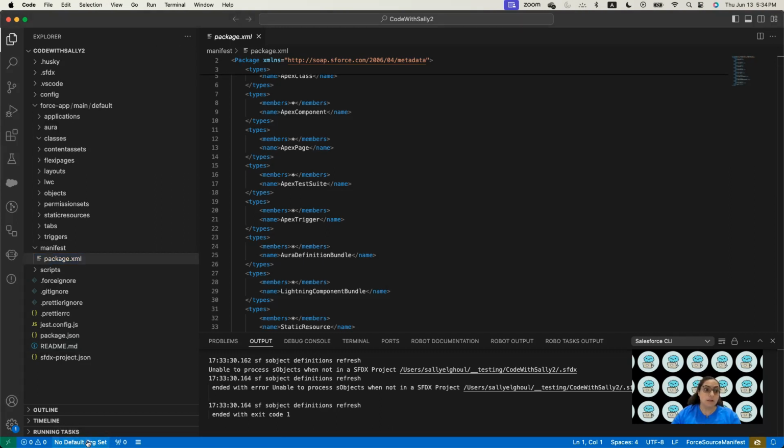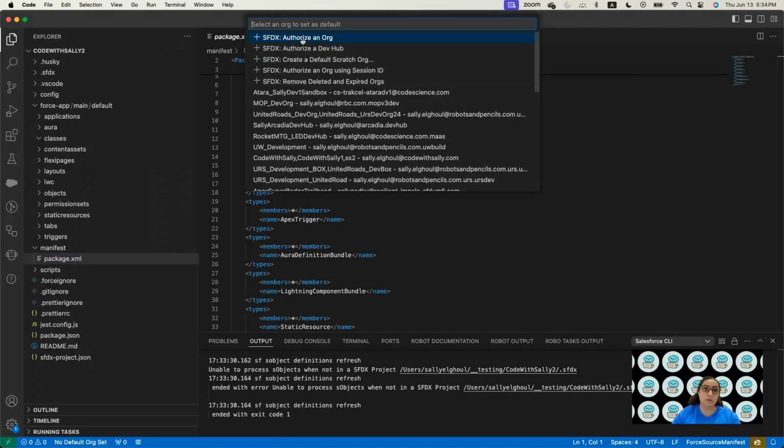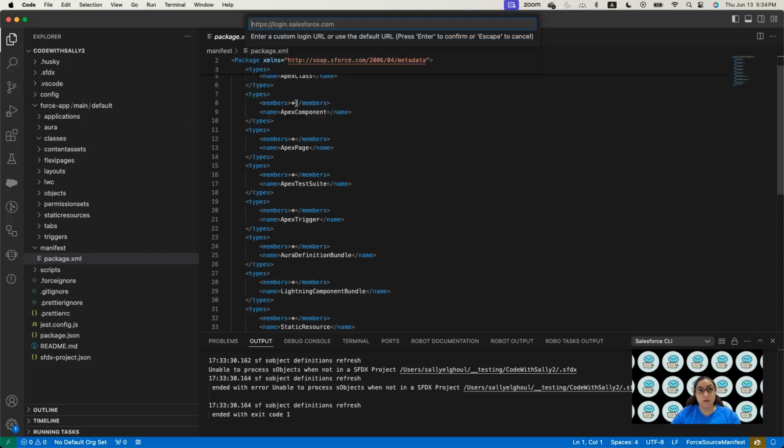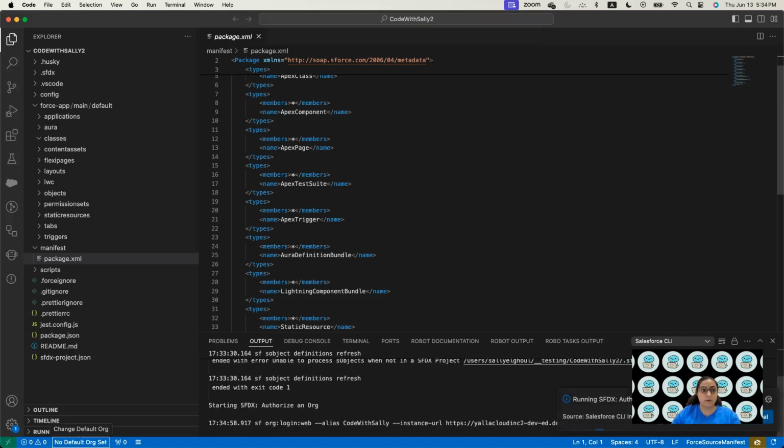So I will go here and click on no default org set, and I will run the command sfdx authorize an org by clicking on it. It will ask me to choose if I'm connecting to a production, to a sandbox. In our case, we are connecting to a custom domain because my developer org has a custom domain. So I will choose custom and I will paste here the URL that I usually use to log into my developer org. So I will click enter here. It will ask me to give a name for it. So I will say here, Code with Sally, and I will hit enter.